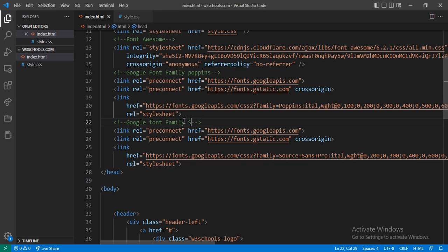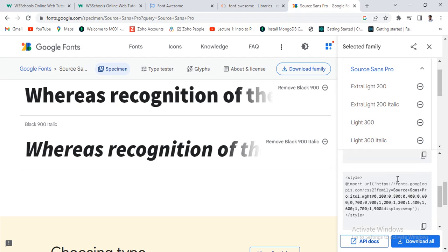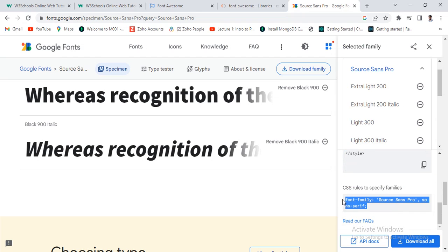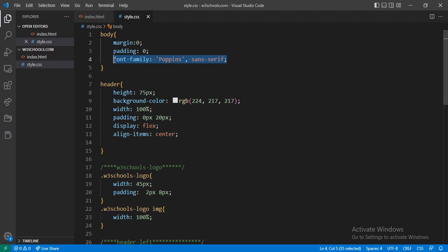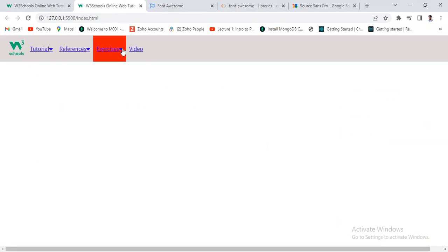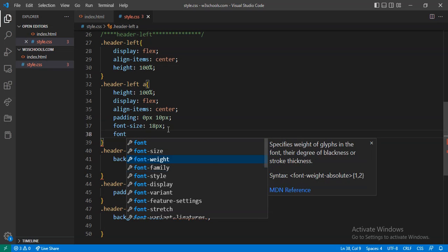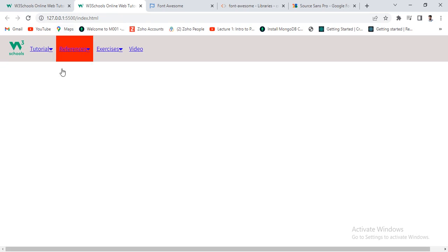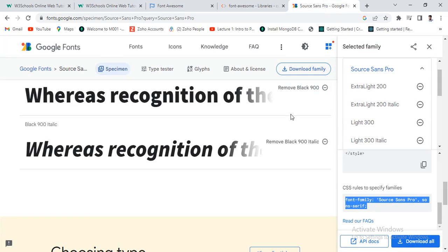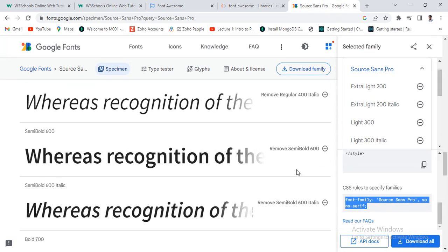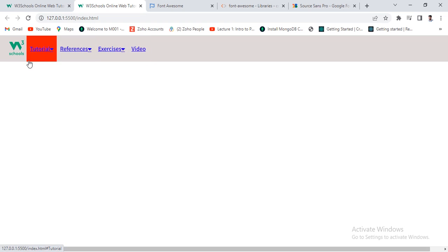Here just write Source Sans Pro, and I want to add this. Copy this font family name and come to style.css, remove this one and paste here. Now let me check. Yeah, now this one is coming, and I want to make all this font a little bit bold. For that we can give font weight 500. I think bold will be approximately 600, as 500 is not available. We can give 600. Let me see. Yeah, now the font looks bold.